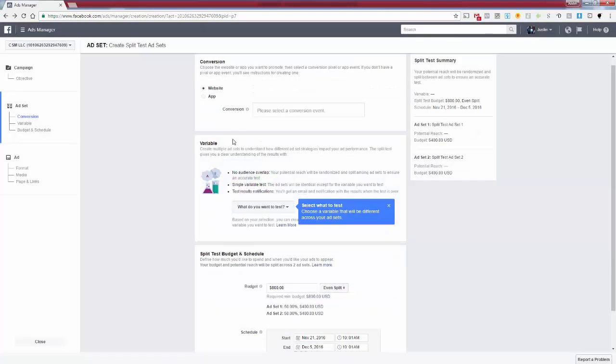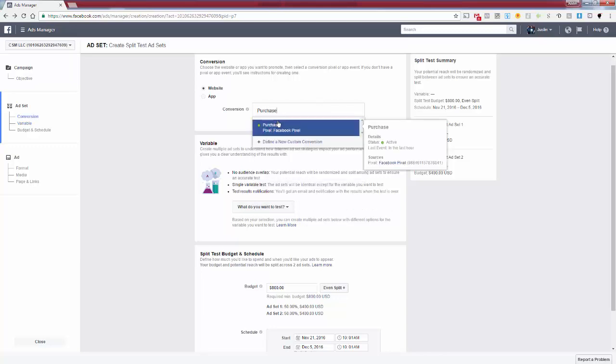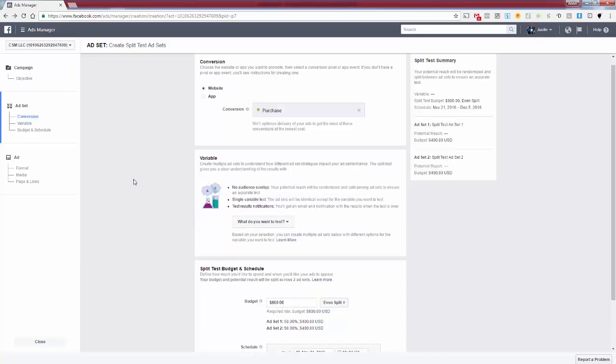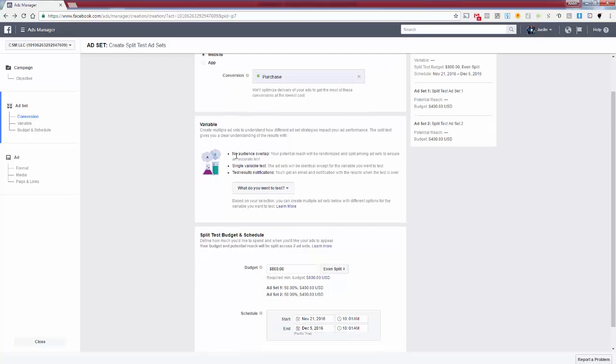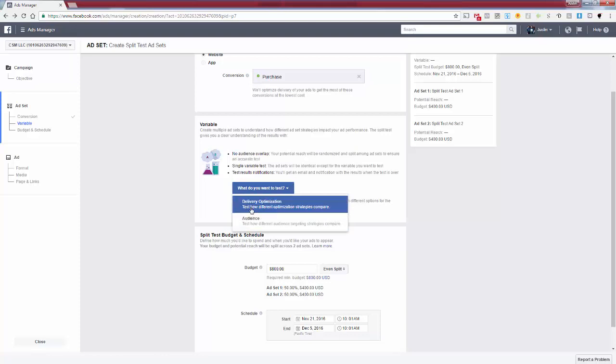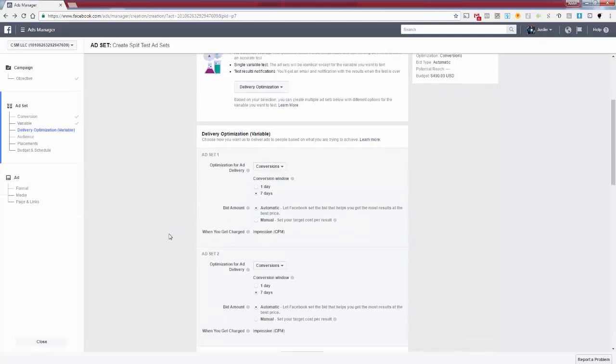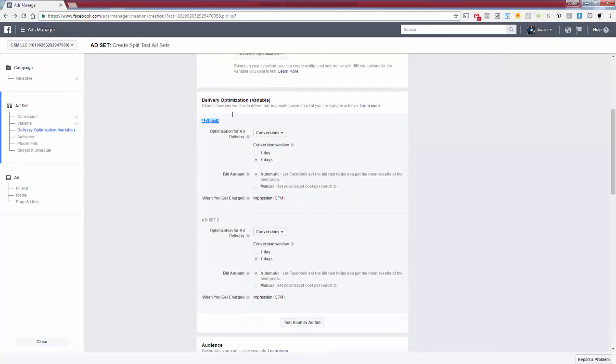So how are you going to do it? You come over here and you have this new section, the variable. First of all, I'm going to set in my purchase objective because I'm doing a website conversion ad. And you see that these are some of the benefits of doing it, right? What do you want to test? Delivery optimization or audience? There's two different things. Okay, we'll do delivery optimization first, and you'll see a new box will pop up over here. And what you have is basically 2 ad sets. Right, so we're going to be creating 2 ad sets at once.